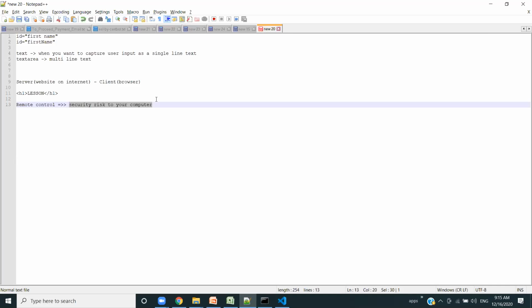Actually, just by accessing, they can wipe the device and delete all the data. Yeah, that may happen. So that's why you should be very careful when using the internet.